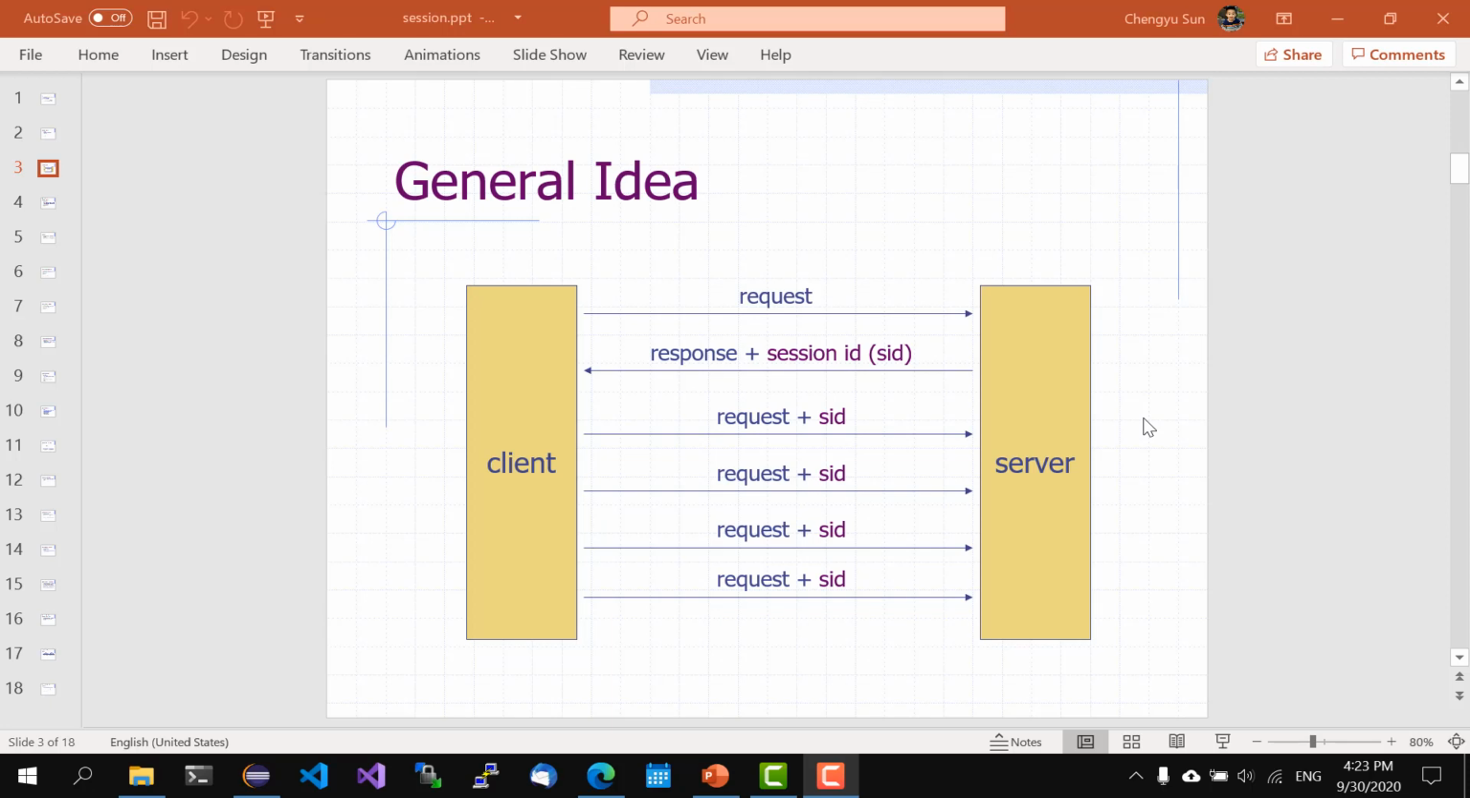The way it works is illustrated in this example. Note that the first request does not have a session ID, so the server knows it's from a new client. The server would generate a new session ID, which is typically a unique random number, and send it back to the client as part of the response. All subsequent requests from the client will include the session ID.